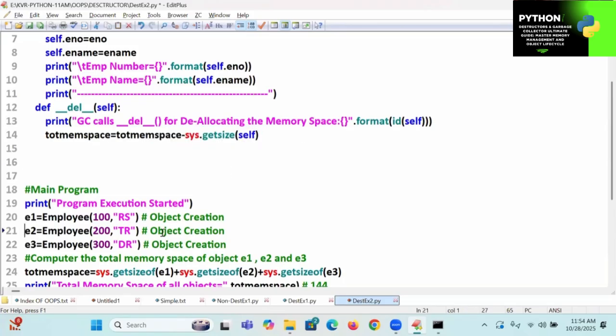Next, which object's memory space? E2. E2's address is there in where? Self. And what is that now? 96 minus 48. What is the remaining memory space? 48. Next, which object's memory space? E3. E3's address is there in self. Whose address will be printed? 48 minus what? 48. What is the remaining memory space?